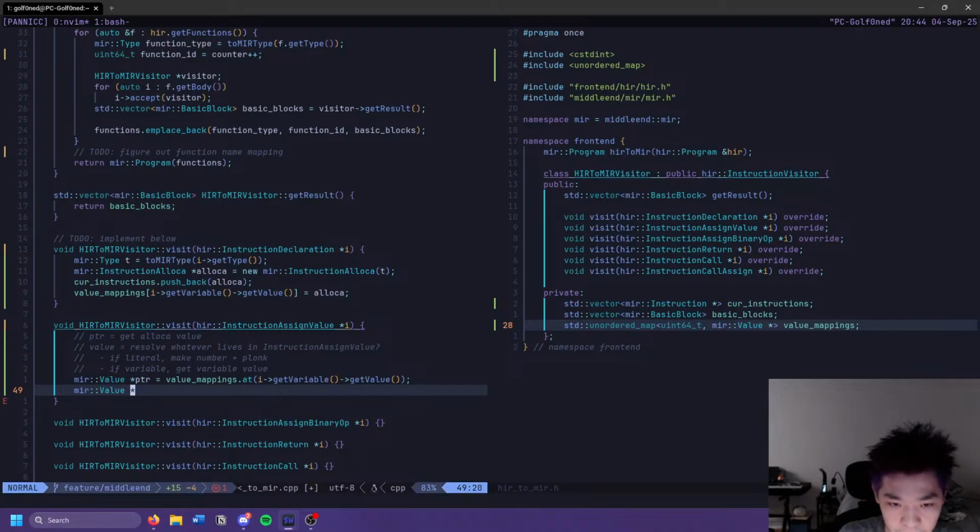Also, I'm taking the value, which is the thing that we're putting into the allocated stack variable. I'm getting that from value mappings. Or I guess I'm going to get that from, if it's a literal, then I don't get it from value mappings. I just make a new number. If it's a variable, then I get it from value mappings.